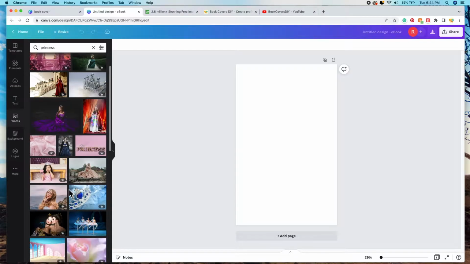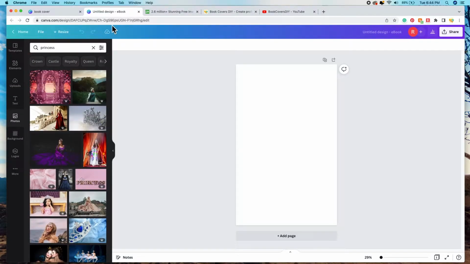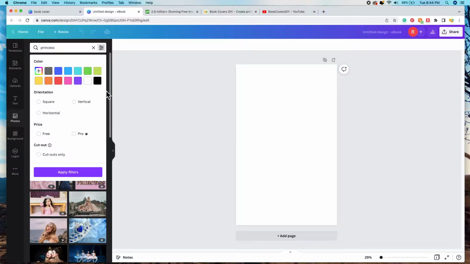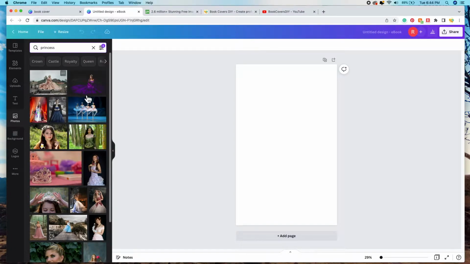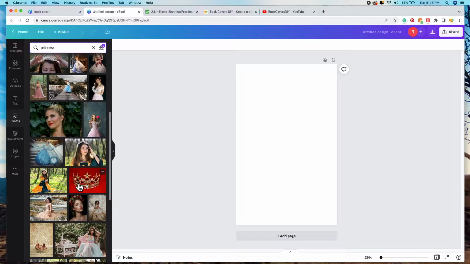But if you're just using the free version and you want to filter those out, you can come back up to the search box and right here see these little control lines. We're going to click on that and you can come right in here and under price you can click on free and apply filters, and now you can see that it filtered out everything that was with the pro version. So now everything you see here is available for use with the Canva free version.